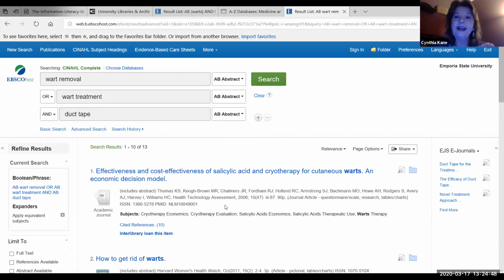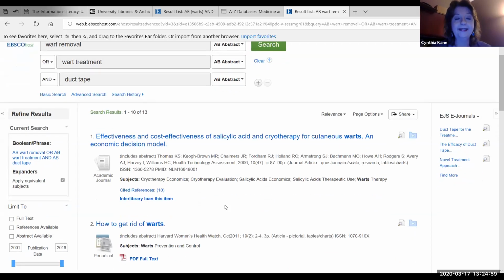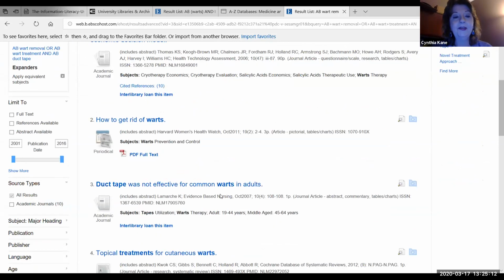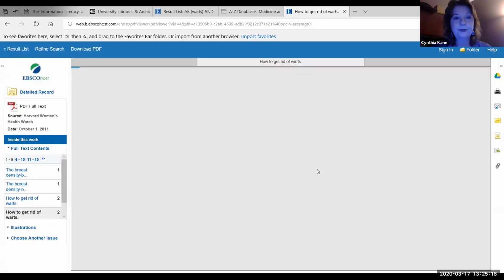Notice the difference. The library catalog maybe wasn't that successful because my search was very specific. In contrast, a search in a database for articles may well be a lot more successful. Now, not all of these will have full text. So for this one, we would need to see if we have this article in our library, or again, if we need to do an interlibrary loan to get the article from another library. However, this one has the full text, how to get rid of warts. So we can click on the PDF full text.